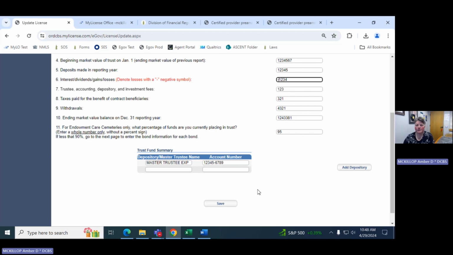For endowment care cemeteries, you will want to indicate what percentage of funds are being placed in trust. If it is less than 90% of funds being placed in for endowment care, then you must have a bond. We'll talk about that on the next page. But at this last question, number 11, indicate what percentage of your funds are being held in trust.